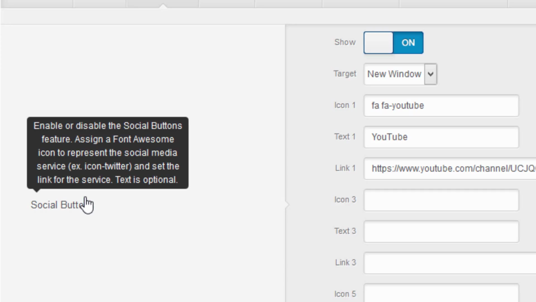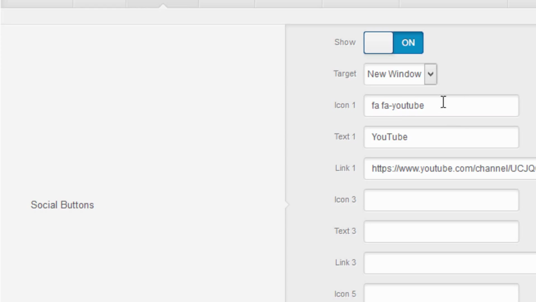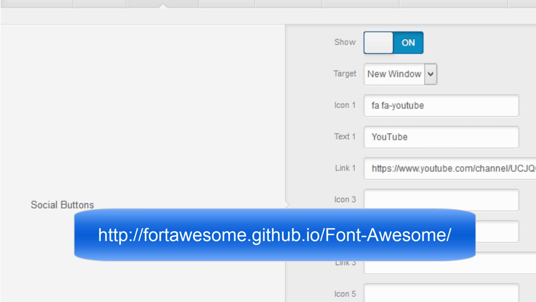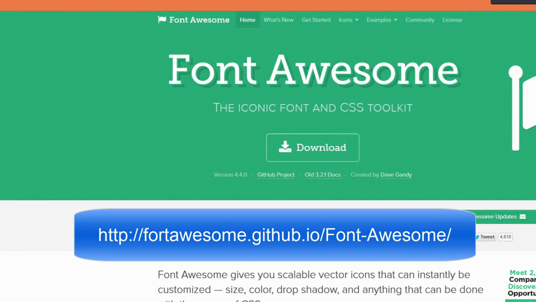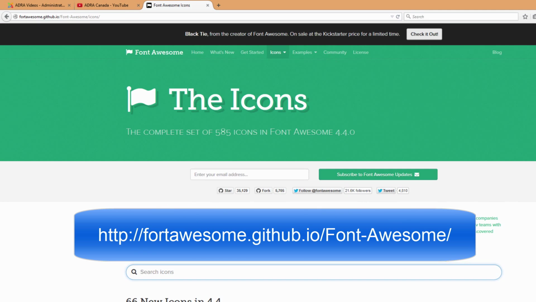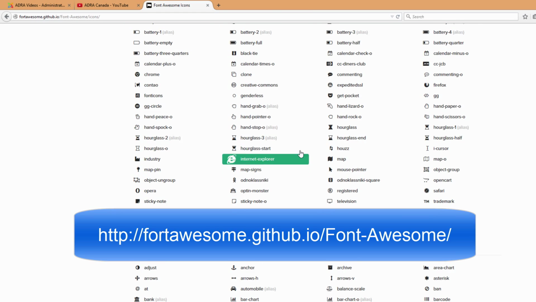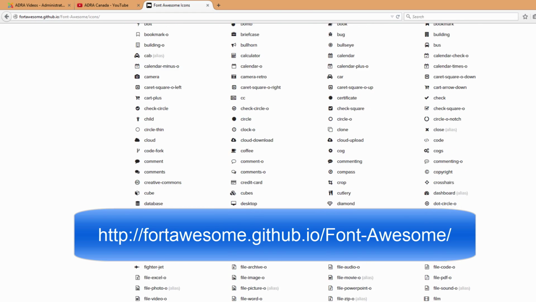They give one example here, which is to just type in icon-twitter for the Twitter icon. So here, instead of fa-youtube, you would just be typing in icon-youtube or icon-twitter. And if you want to know how each of the icons is named, you can go to Font Awesome and go to icons. And here you have a list of all of the names of the icons that are available.